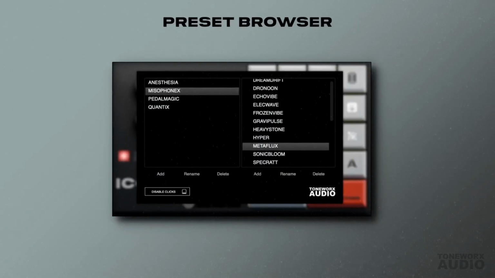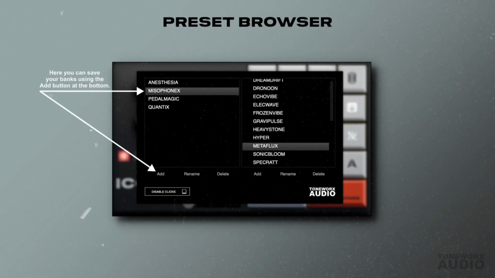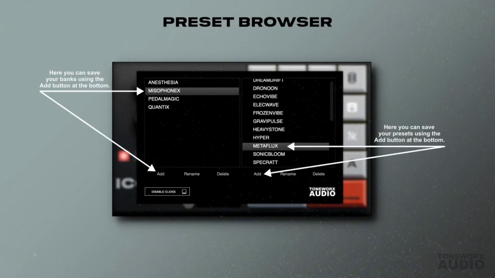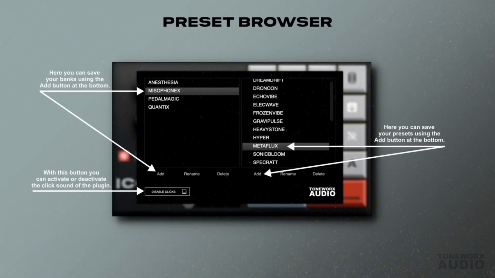In the preset browser, you manage your banks and presets. On the left, you save your banks, and on the right, you save your presets. In the bottom left, you can also enable or disable the click sound.